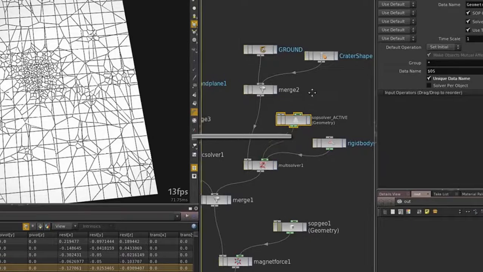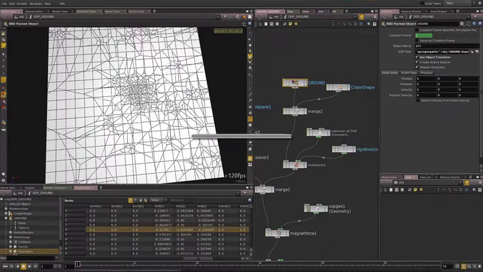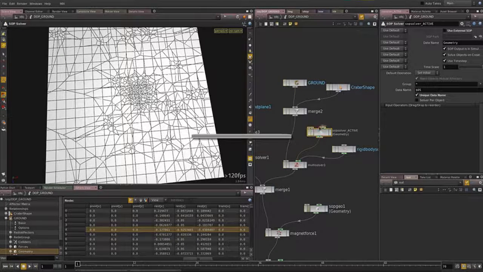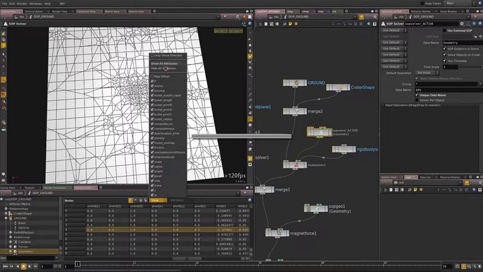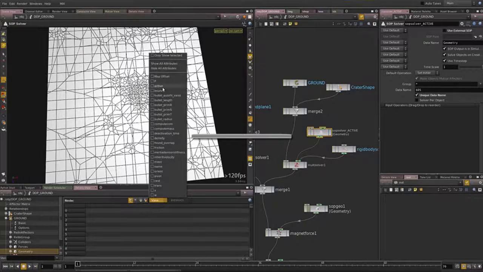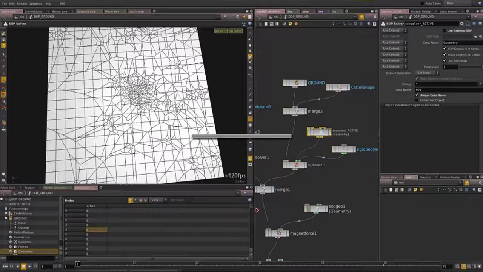To make this easier, I'm going to go to the ground object, and I'm not going to create active objects. I'm just going to set the objects that I want active in this. So you can see now, if we hide everything and just show the active property, everybody is off. If I hit play, nobody is going to move, because no objects are being created as active objects.